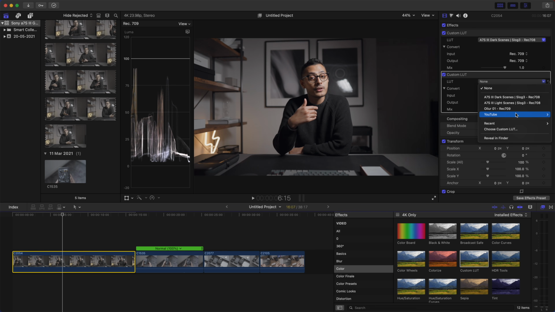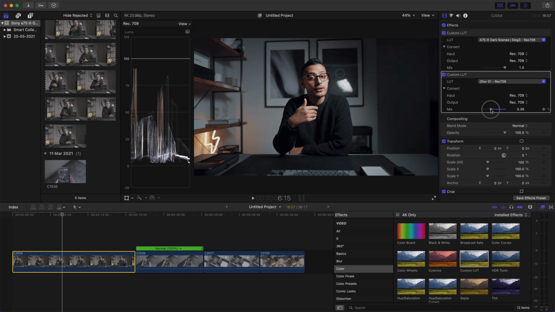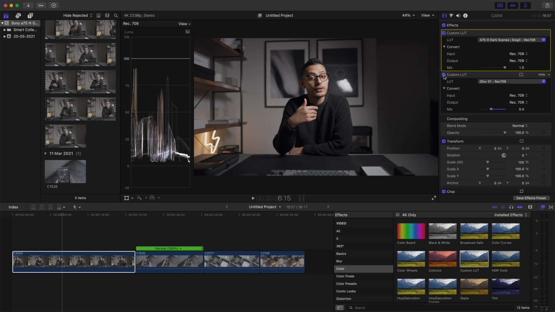And then we can add my actual custom LUT that I have, the Ollie 01 LUT. I'll leave a link to that too. You can see that's way too powerful, but we can bring down the strength of it. Maybe bring it down to around 0.4. That's where I like it. We can see how much of a difference that makes. We can also toggle on and off the actual LUT itself.